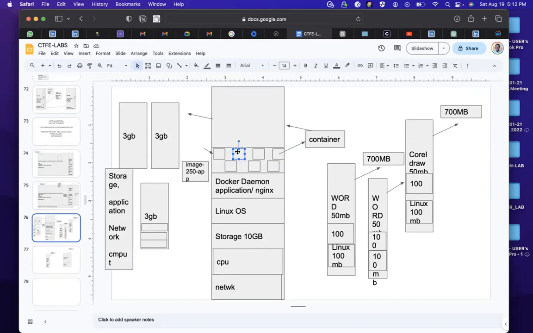But all of this CorelDRAW will have to be Linux CorelDRAW only, because the Docker is a Linux Docker. So you can put as many applications as the storage and the compute power can accommodate. You now see the reason why people are using Docker instead of regular installation. So that is why most companies have adopted Docker.